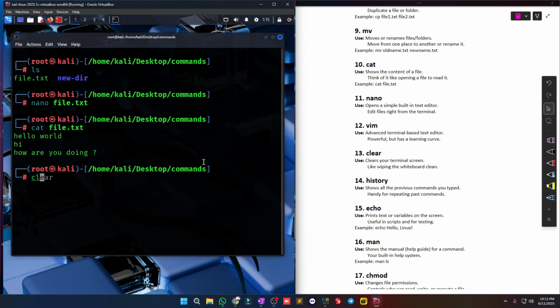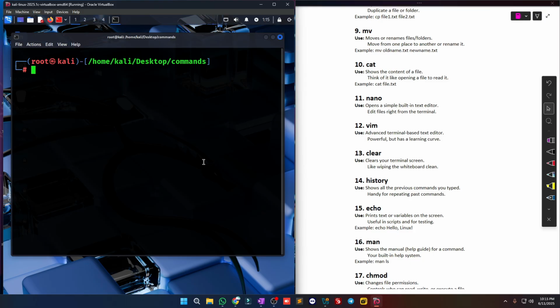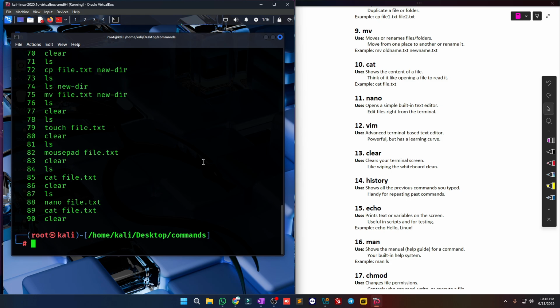Then I have already taught you about clear, which clears your terminal screen. Then we have the history command. History shows all the previous commands that you typed. So far we have typed so many commands and it will help you to show all of them.